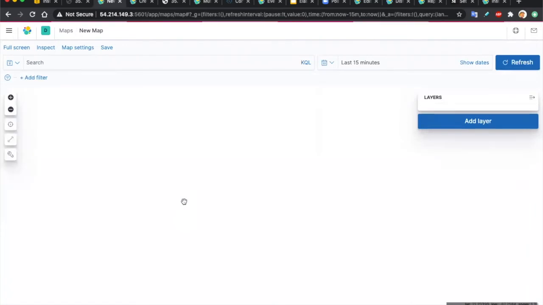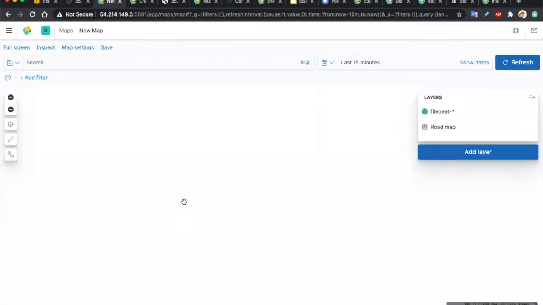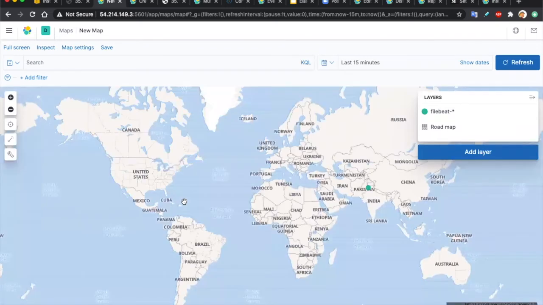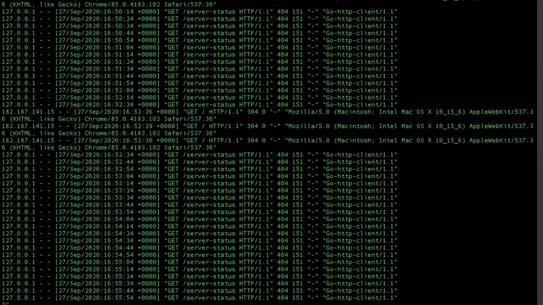It will create a new map for you and populate that information over here. So I just showed you that this came from Pakistan. But if I had lots of different people accessing it from all over, then all of those geopoints will show up over here, right? So that's the one thing. That was Nginx, Filebeat using Filebeat's own modules.